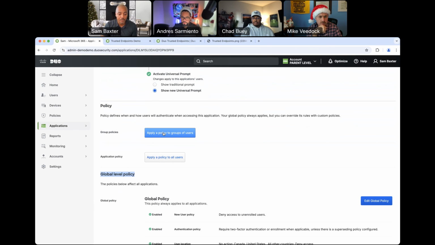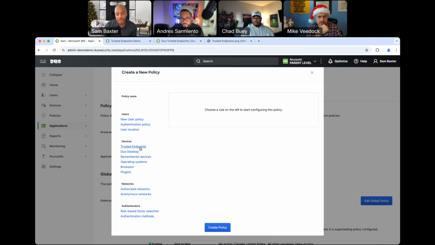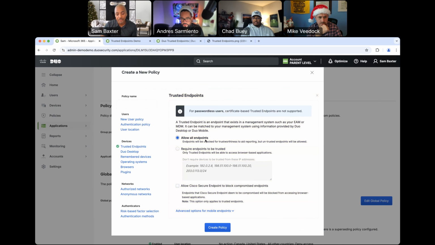But for this type of integration, you can apply it to the actual application, or you can apply it to a group of users, right? So you can say only these users can access this app. You can block on the application, the global. You can say no one else can access it, but you can create a policy here. And all you have to do in the policy is say, hey, we require all endpoints to be trusted to access this application. And if you have network segments that you want to bypass this, you can populate them here.